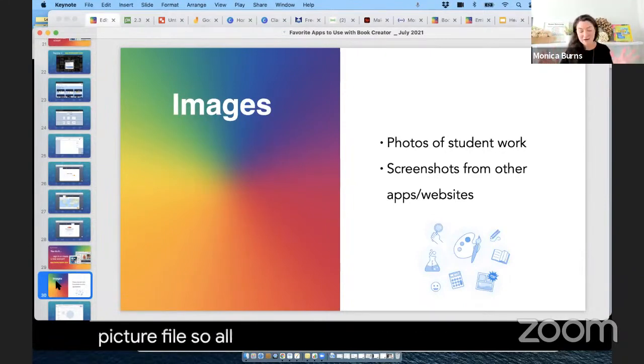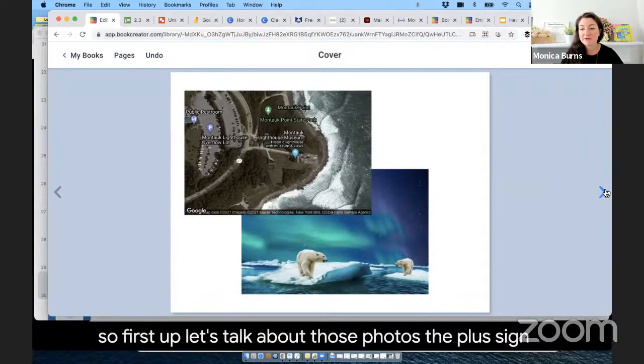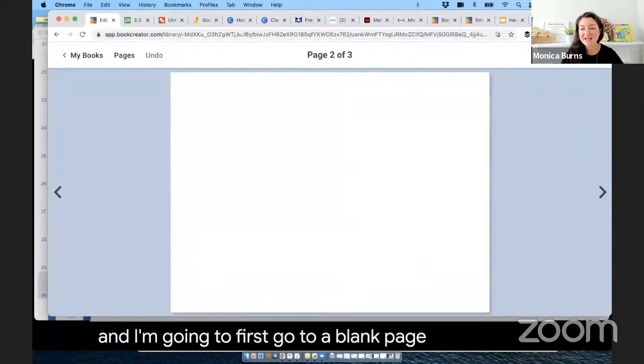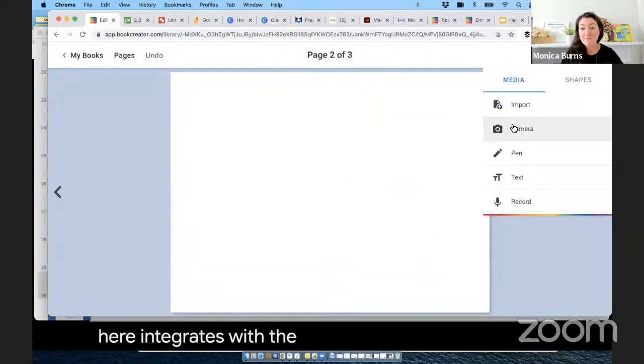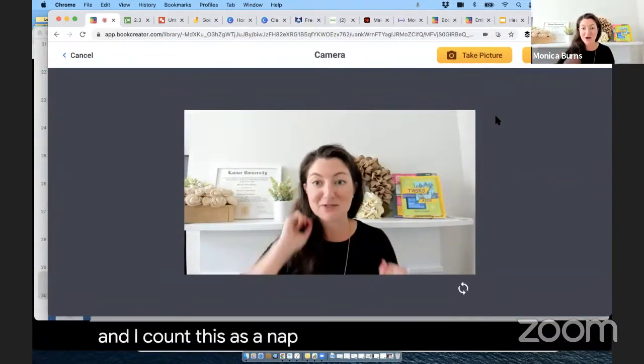So all of this is going to fall into this category, and you'll see what I mean as we go through. So first up, let's talk about those photos. The plus sign, and I'm going to first go to a blank page, the plus sign here integrates with the camera built into your device. And I count this as an app as we talk today.